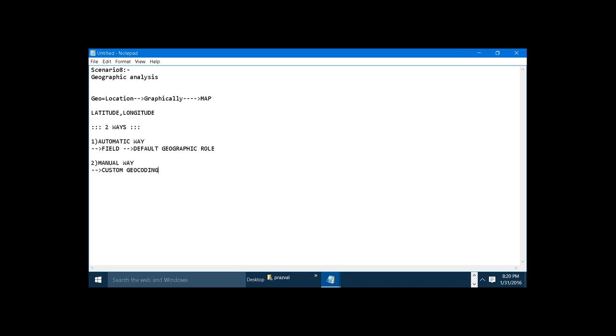So in Tableau, maps are plotted with the help of the latitudes and the longitudes. These latitudes and longitudes can be obtained automatically, and number two, manually. We can obtain the latitude and longitudes automatically if the field is of a default geographic role. If the field does not have a default geographic role, then we need to obtain them manually using a concept known as custom geocoding. So today let's build the maps in the automatic way.